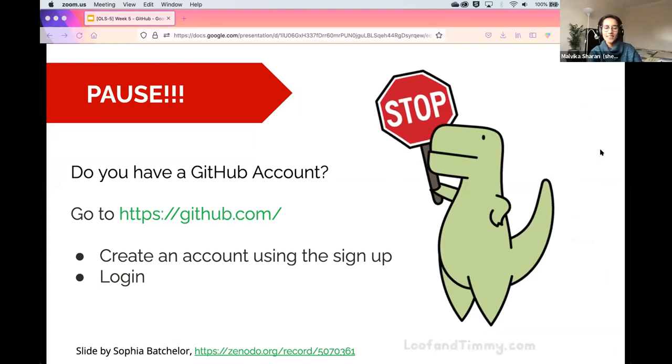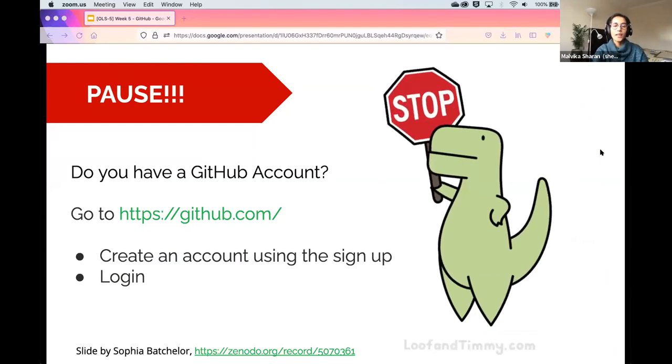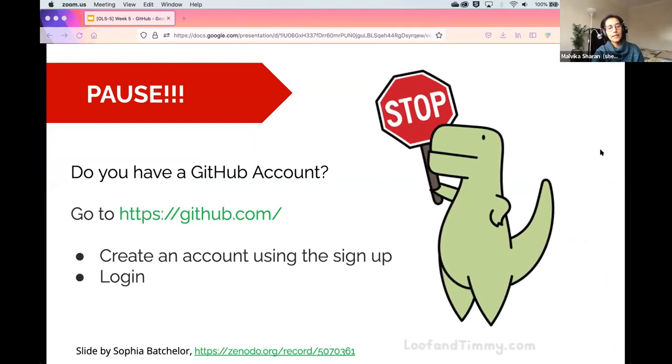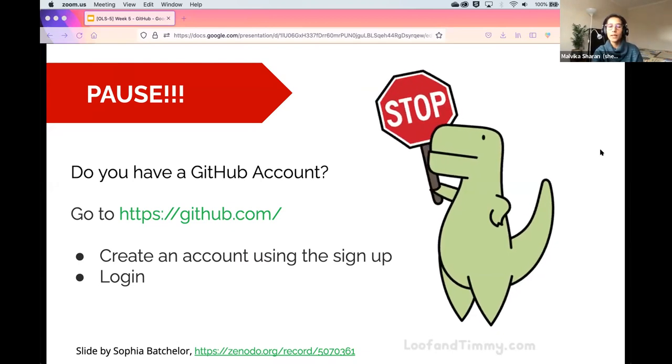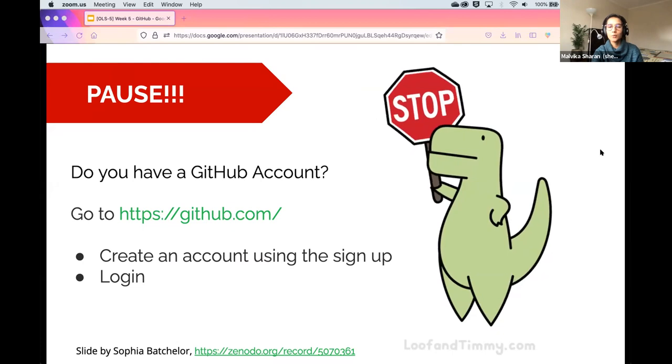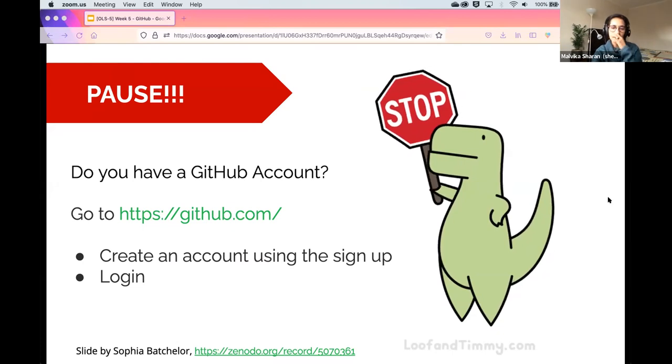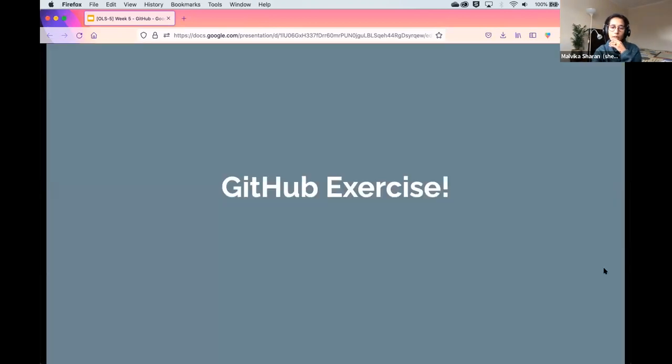So that's hurdle passed. If you have an account, can you all please sign in already and come to a place where you're able to see your profile? Because we're going to do a bit of a demo for you. At this point, I'm going to hand it over.